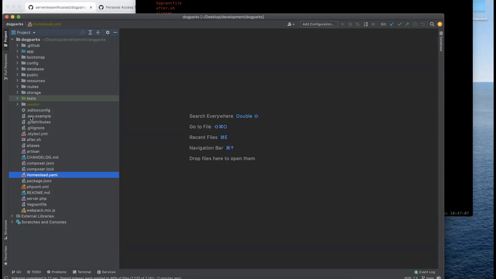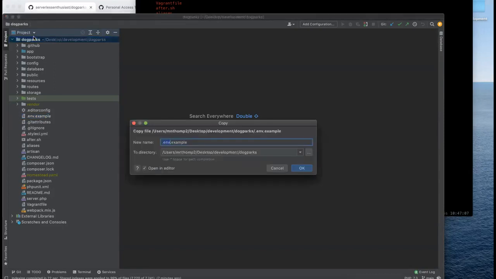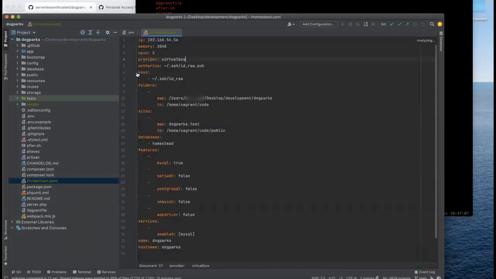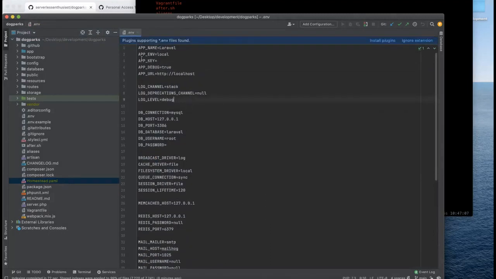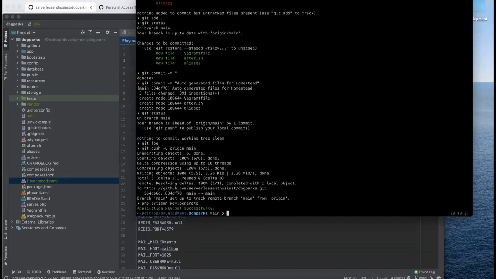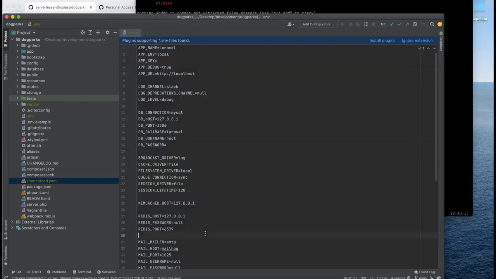Let's close this homestead.yaml file since we're finished configuring it. And we need to create a new .env file based on this .env.example file. So let's copy this and paste it. Name it just .env. Go back to homestead.yaml and recopy this IP address and close it. First thing I notice in this .env file is we're missing an app key. So let's go back to our terminal and generate that. So we're going to run a php artisan key:generate. It says here application key set successfully.